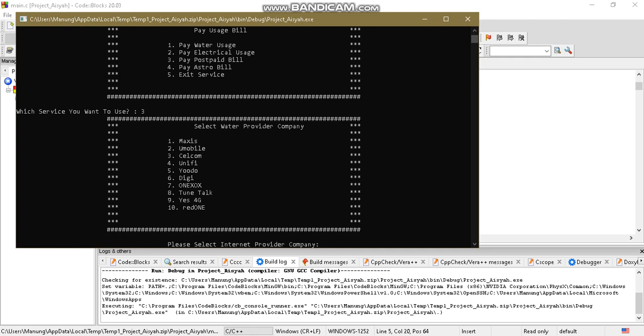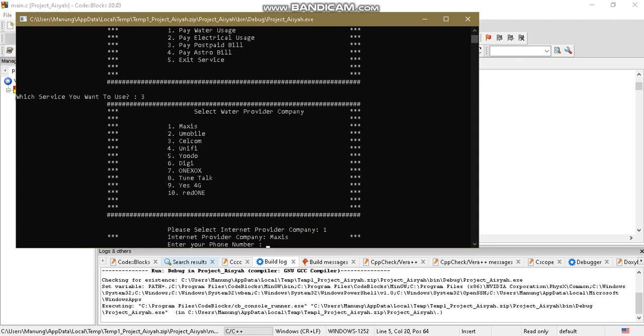And the options that came out, there are 10 options, which is that I have to choose my provider companies, either Maxis, Umobile, Celcom, Unify, and etc. So let's say I'll go with Maxis because mine is Maxis. I'll go with number 1. So it says here that please select internet provider company. So I chose number 1 and enter your phone number. So I'll just enter my phone number.